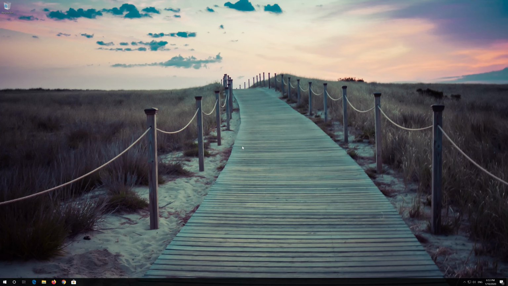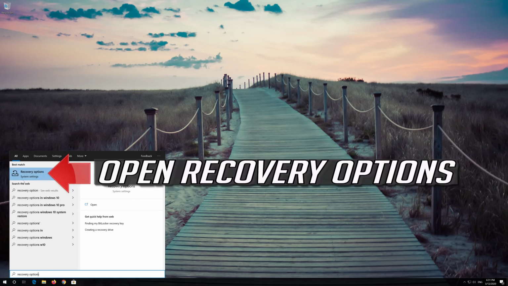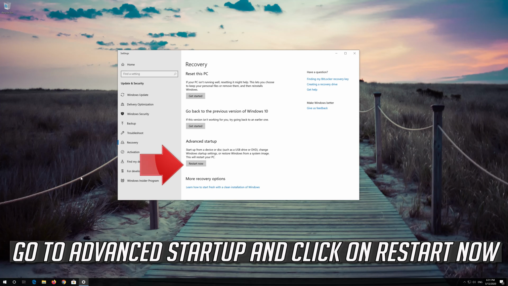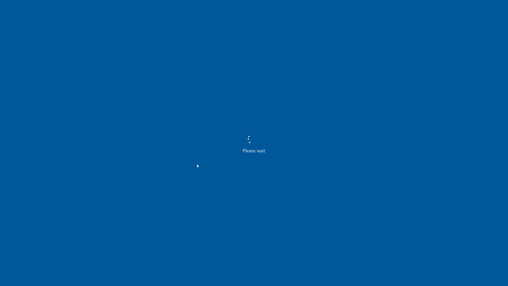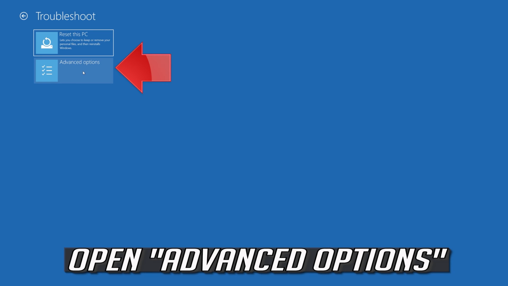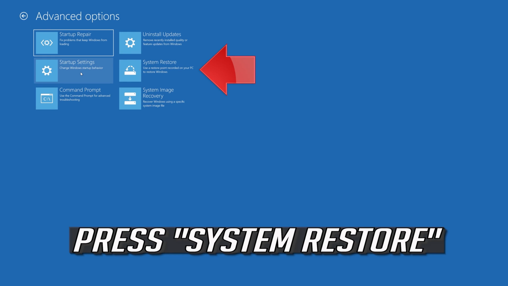If that didn't work, open Start and type recovery options. Open recovery options. Go to Advanced Startup and click on Restart Now. Press System Restore.